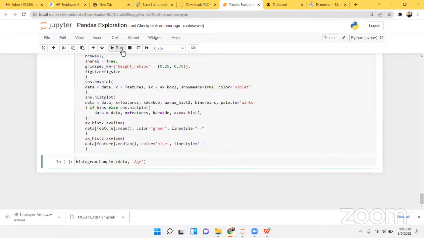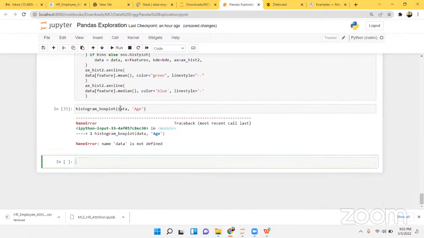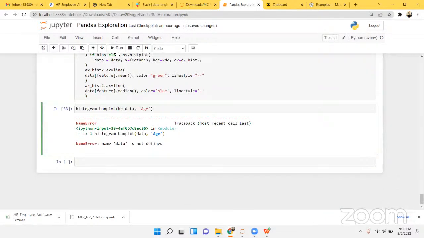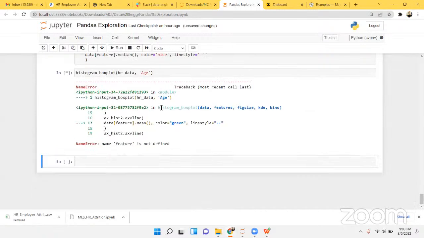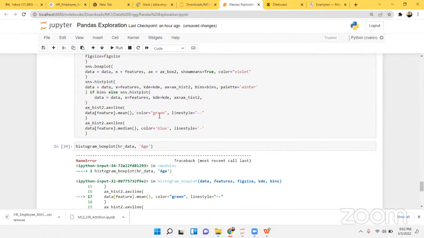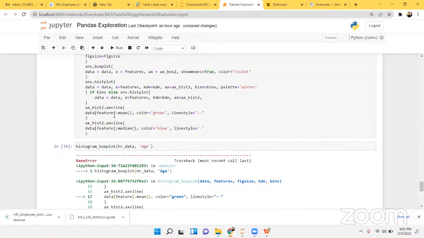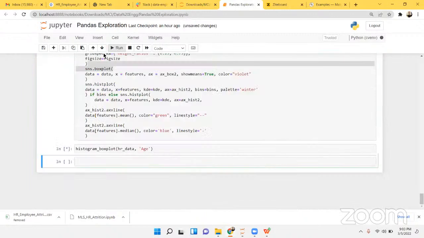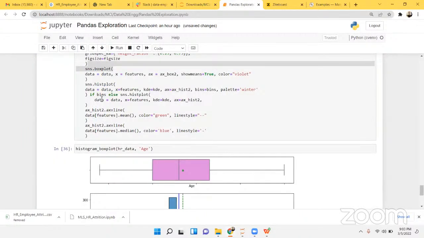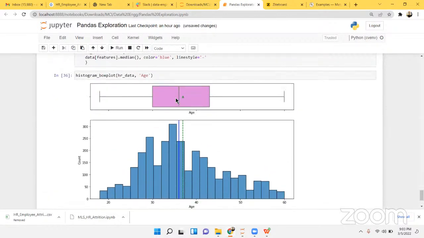Let me execute this. Age data. Feature is not defined. Okay, so it has to be features. Okay, features. So now you can see, this is our plot.